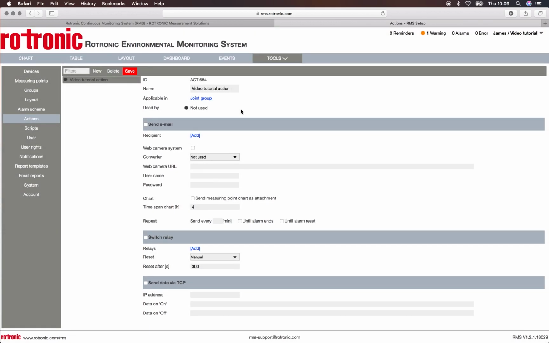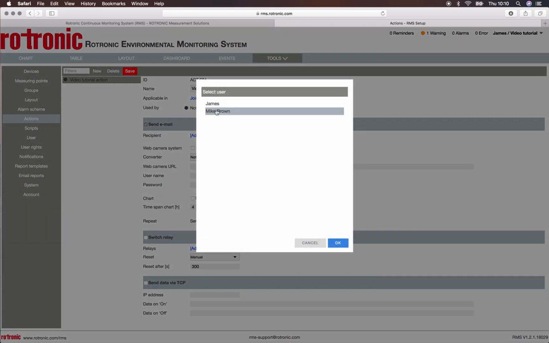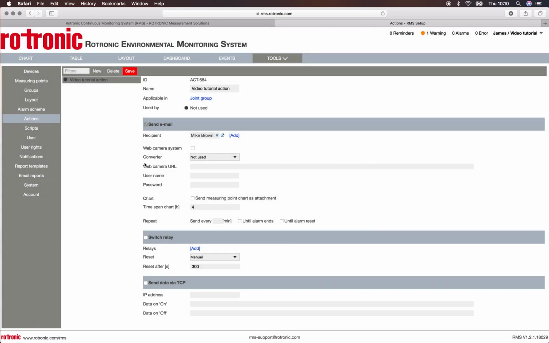So what are the various actions that we can trigger? We can trigger an email that can be sent. We can trigger a switch relay, and we can trigger the sending of data via TCP. So if we want to send an email, click on the Send Email button and we add a recipient. So we can choose either James or Mike Brown. We choose Mike Brown, click on OK.